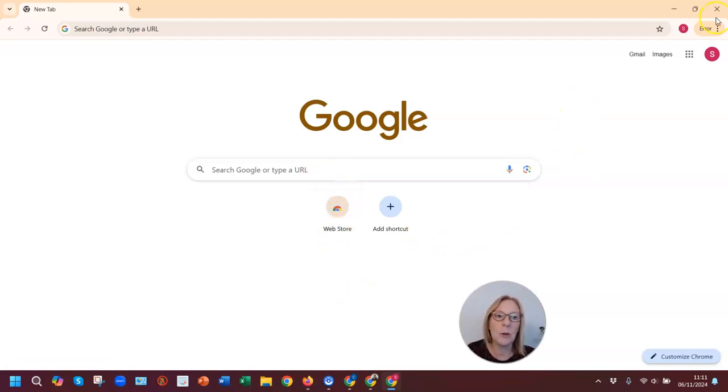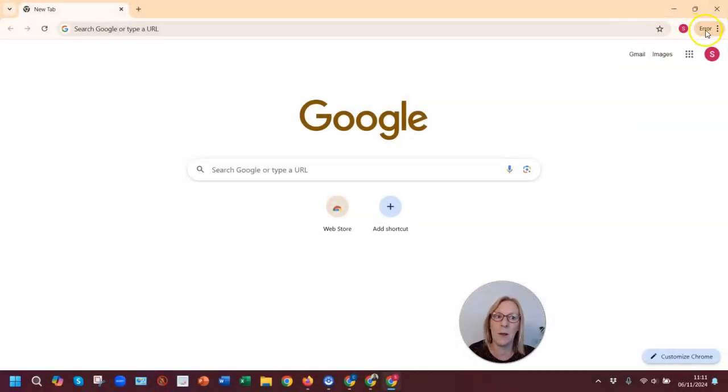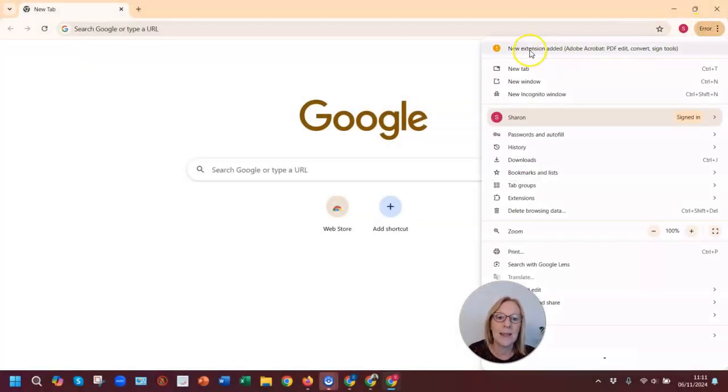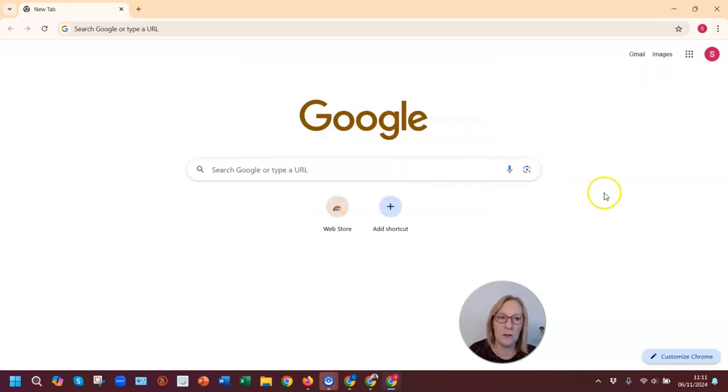Now if you look in the top right corner, you'll see that there's actually an error. You might get an error in the top corner, which you can click on to find out what's going on. So if I click on here, it's telling me that there's a new extension added. So this is an extension that's available on my other profiles that is trying to be added to this profile. So if we click on here, you can actually decide whether you want to enable it or remove it from Chrome. I'm just going to remove it from this particular profile because I don't need it. And you can see the error has now disappeared. And that's it. We're now going to start customizing this profile.